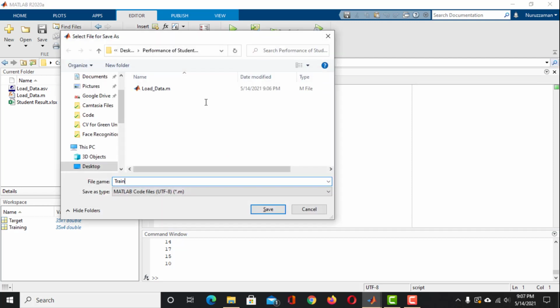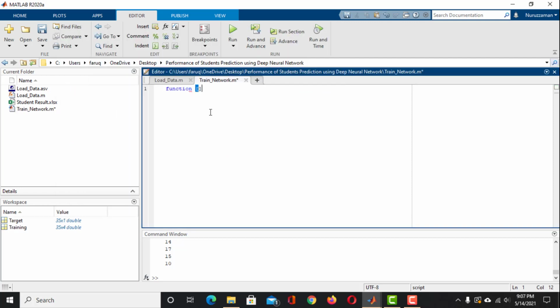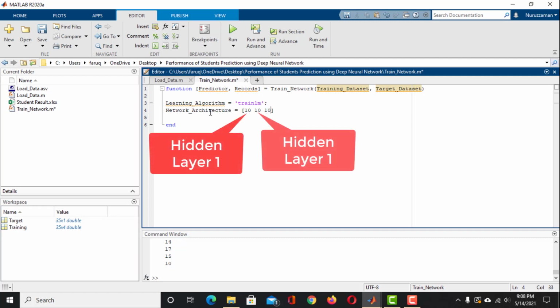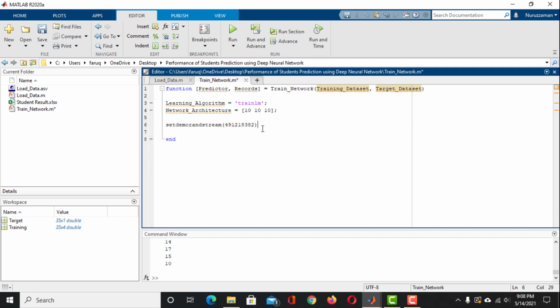Create another script and name it train network. We are going to create a function to train the network. It will return the predictor, which is the trained network and the training records. The name of the function is train network and it takes the training and target datasets as input arguments. The learning rule we are going to use is Levenberg-Marquardt backpropagation algorithm. The network will have 3 hidden layers and 10 nodes in each layer. Then use set demo random stream and an arbitrary value to make sure the network generates same results every time it is trained. The network has been designed.